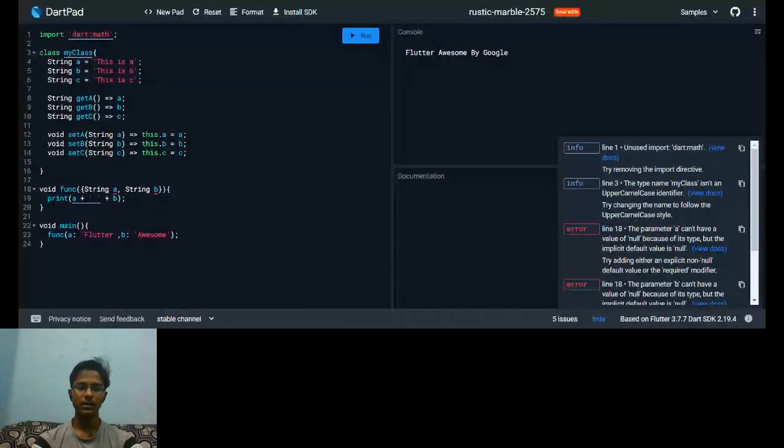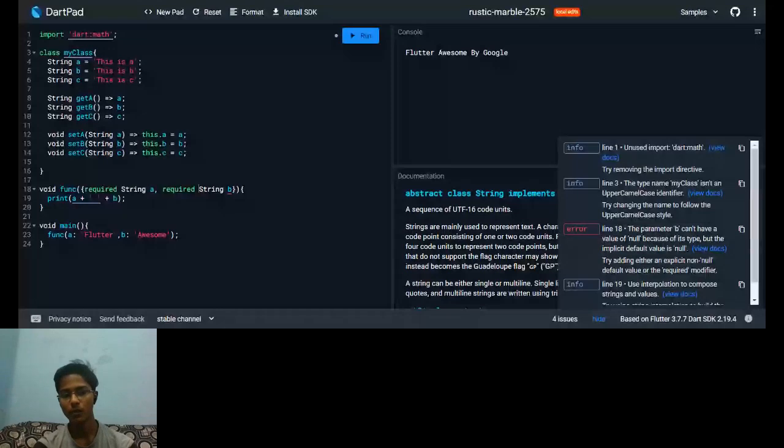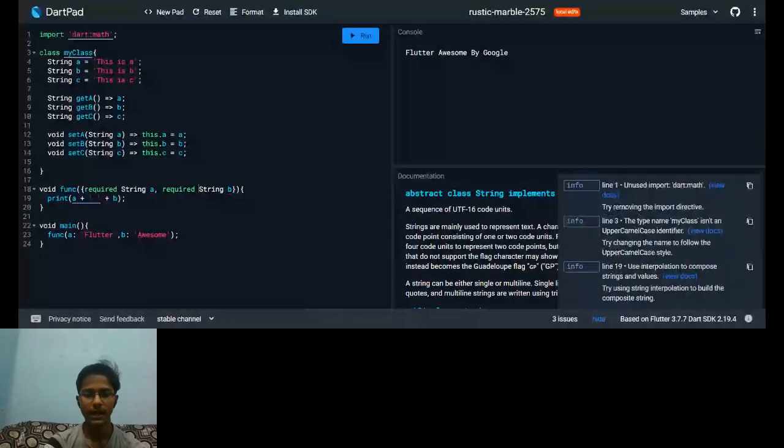Now, as you can see here, Dart is showing some error. That error is particularly because the named arguments should not be null. So we have to put a required keyword here. Let me just put required also here. What does required mean? Required means that both of these arguments are required and cannot be null, and we have to pass some argument to these. That's what the required keyword does.